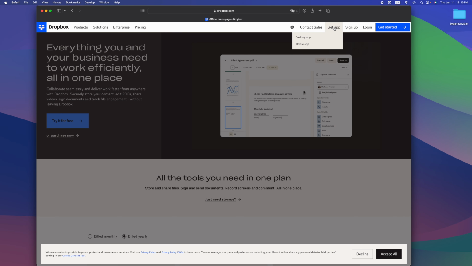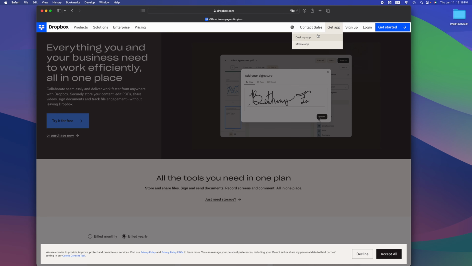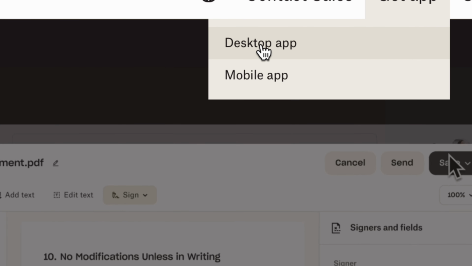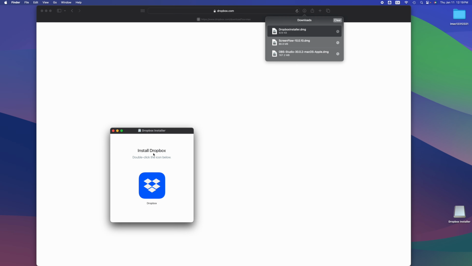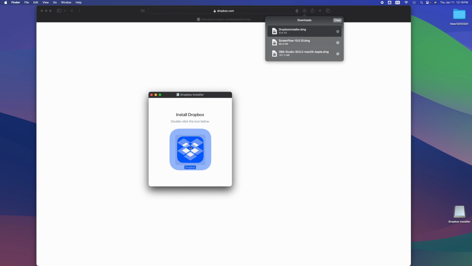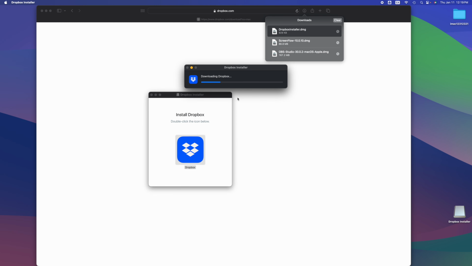You guys can even get the app. So actually this video is about that. So we're gonna go on desktop app. We are gonna click on download now. You should automatically know that we are on Mac, and we can go right here. We can see Dropbox installer, and that's it. We can double click on the icon, then open, and it's gonna install Dropbox for us.